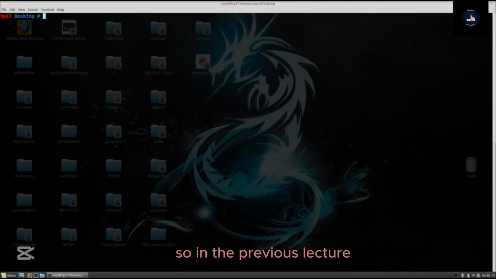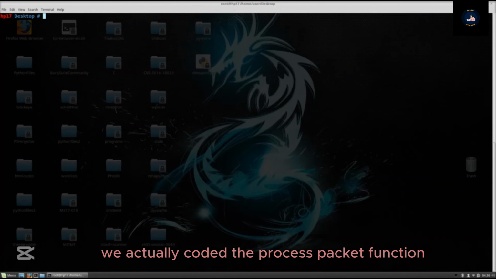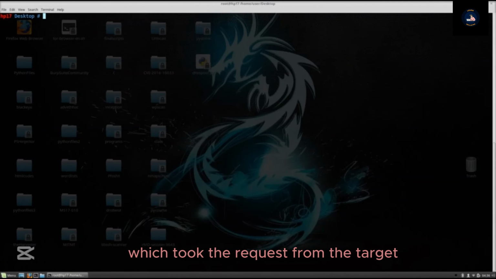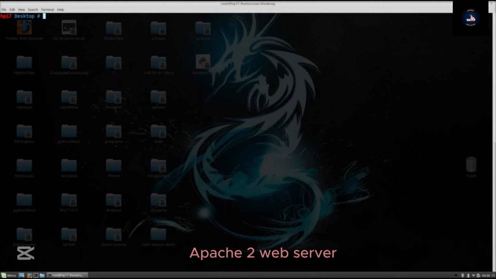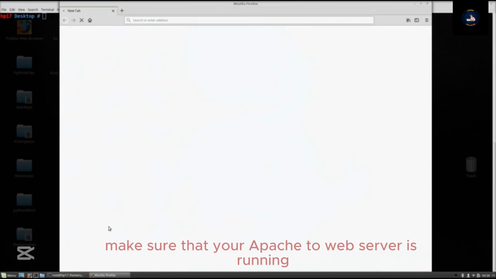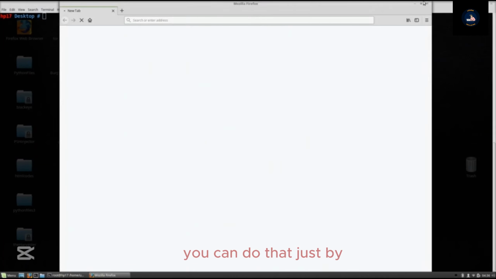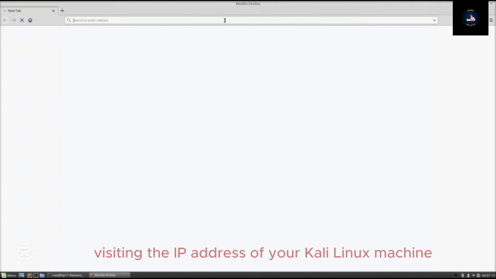So in the previous lecture, we coded the process packet function, which took the request from the target and checked if there is a certain website in the query name from the target. If there is that website, we perform the redirection to our Kali Linux Apache 2 web server. So before you do anything right now, make sure that your Apache 2 web server is running. You can do that just by visiting the IP address of your Kali Linux machine.